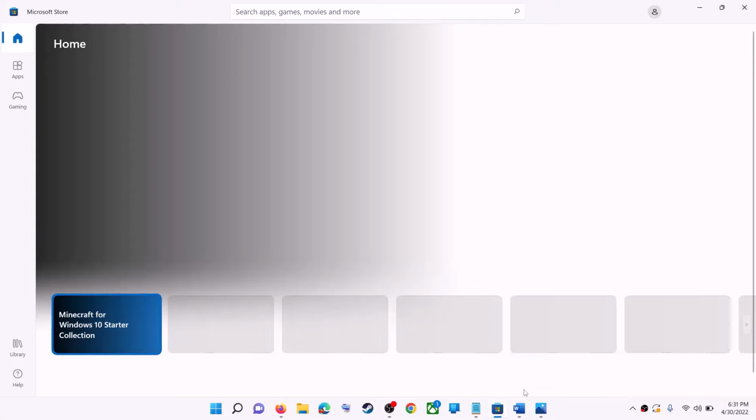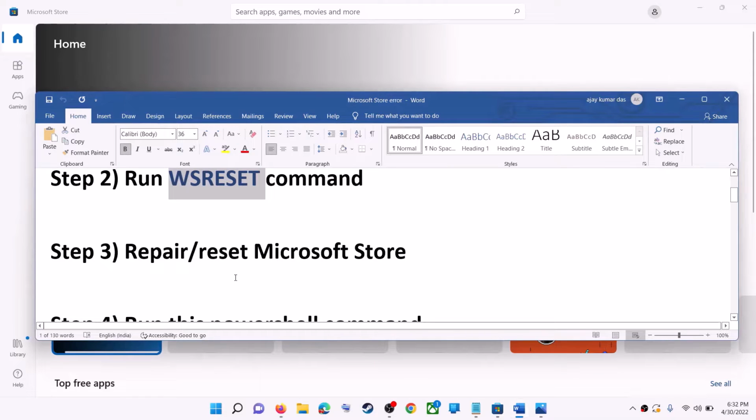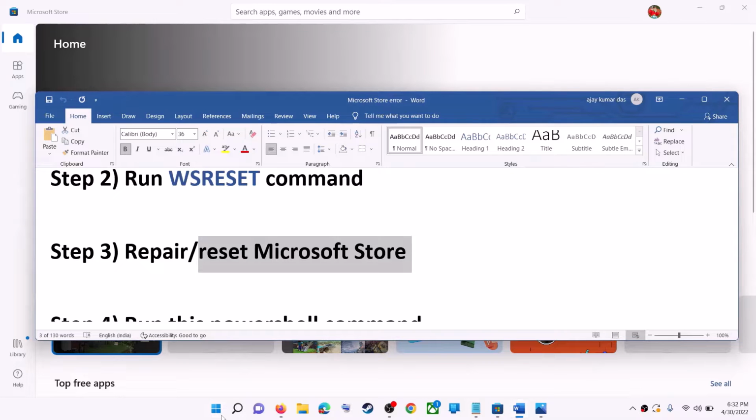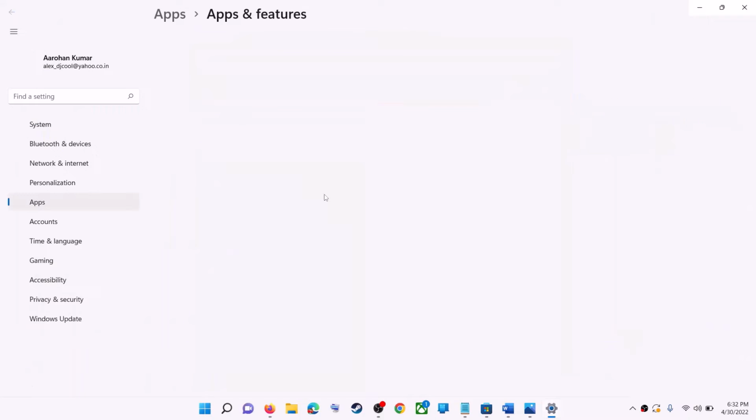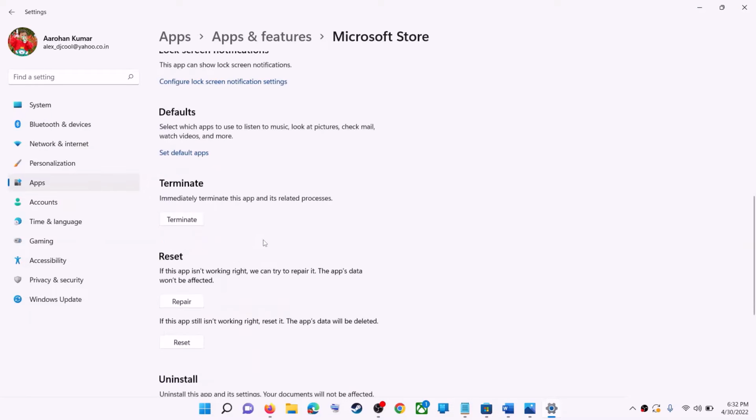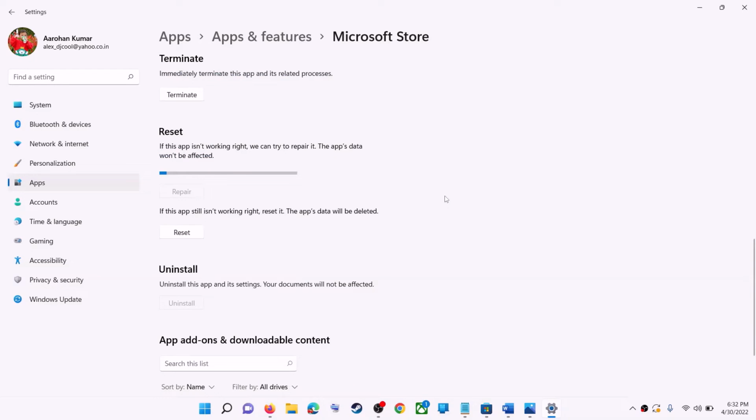Now the next step is to repair or reset Microsoft Store. So type in Store in the Windows search box and then right click on Microsoft Store and then click on App Settings. Now scroll down. Here you can see the repair option. So click on repair. And after the repair, try to install the game or application.